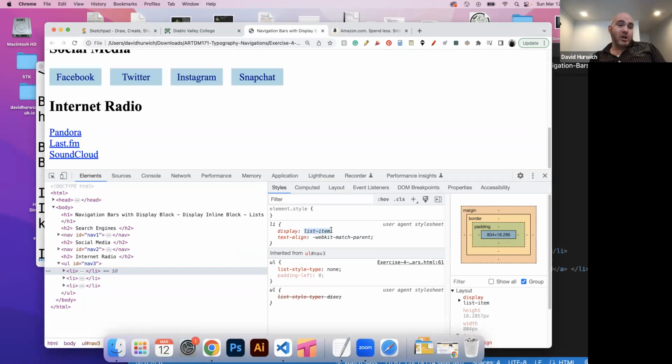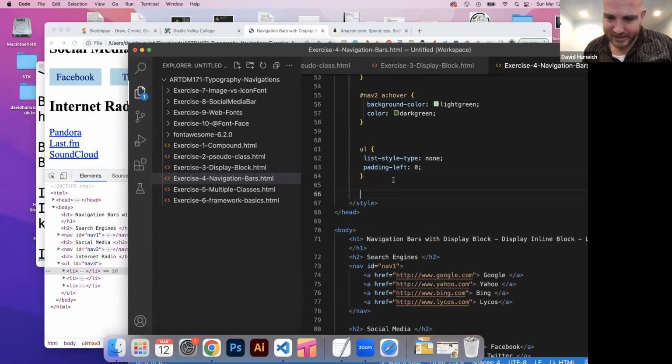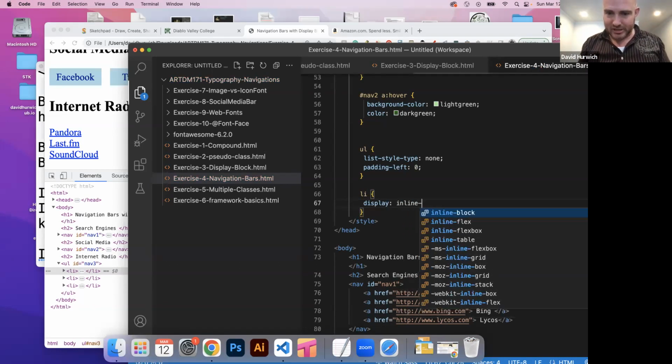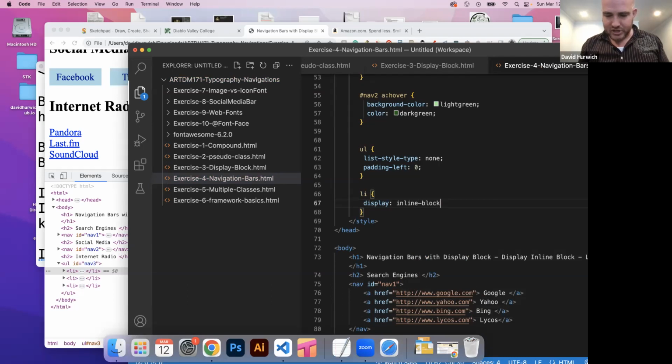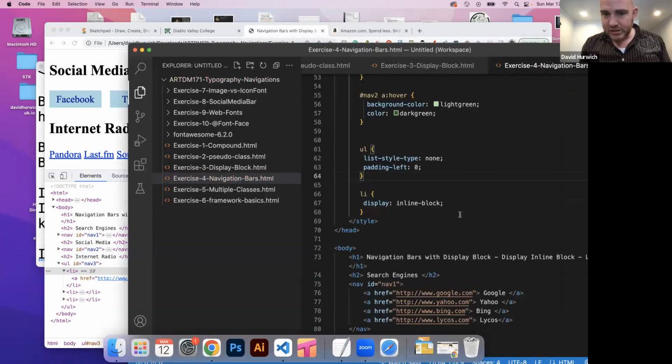So what I'm going to do is come in here and say list item. I want to make it an inline or a horizontal navigation bar, so let's use inline block. What that should do is place all of these in a line like that. And then I can just start stylizing these.